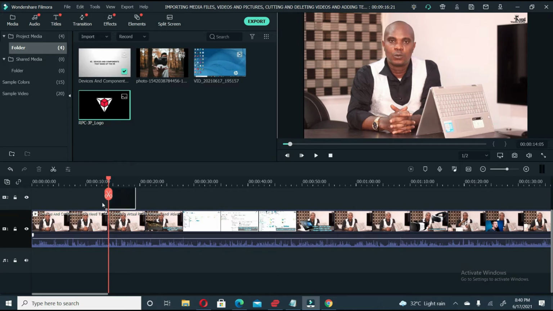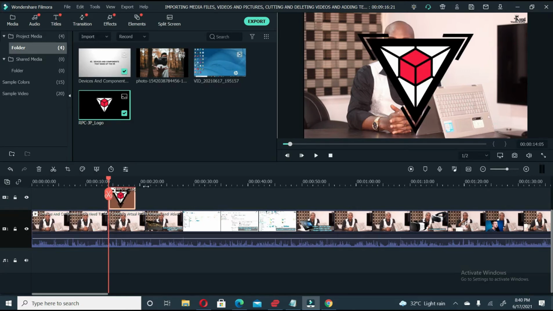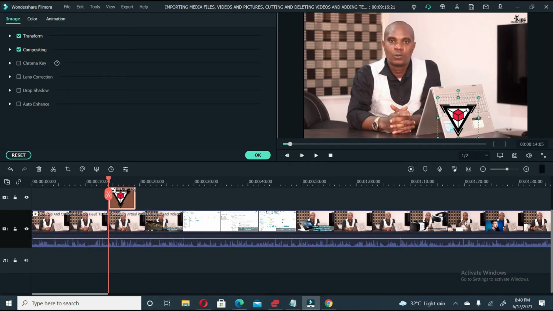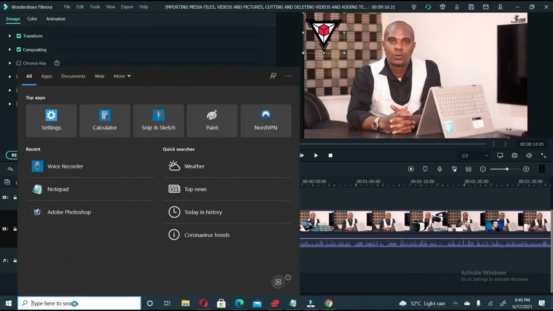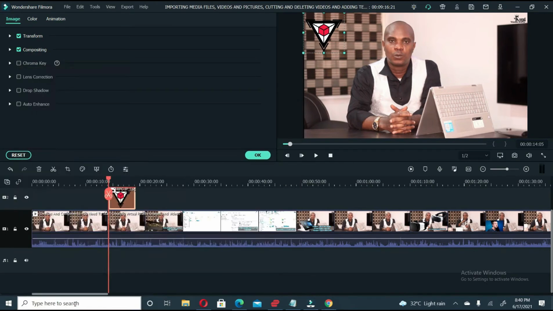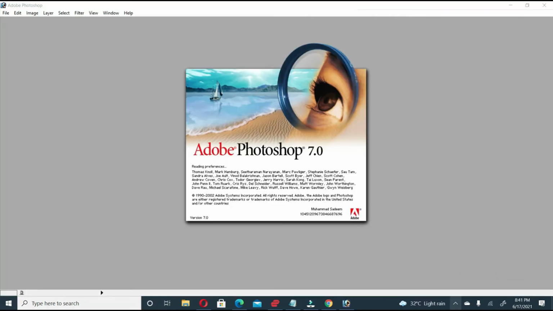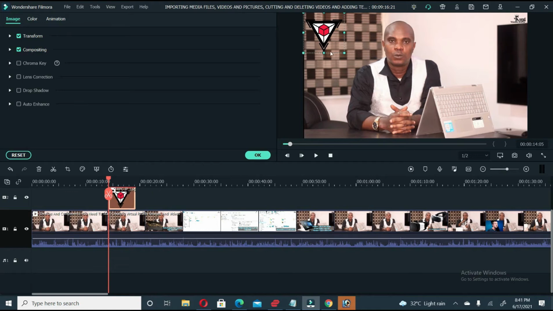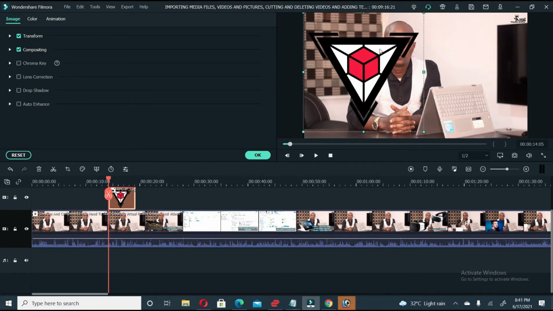Now, once you drag this to any location, you can see it's a PNG file. You can use this or anything you want to use as your logo. You can still go to Photoshop. Let me do a very quick one. What I'm trying to do now is to remove this white inside this logo.